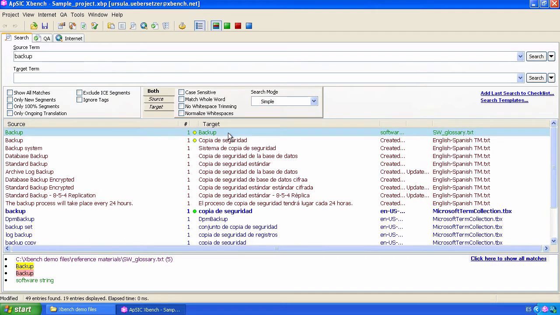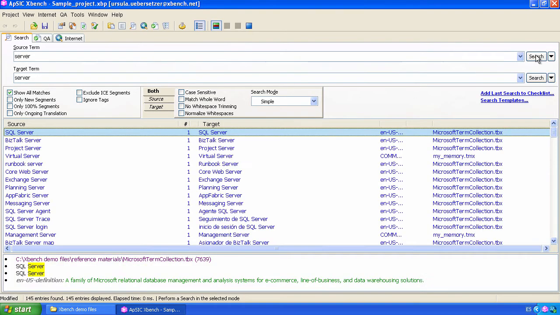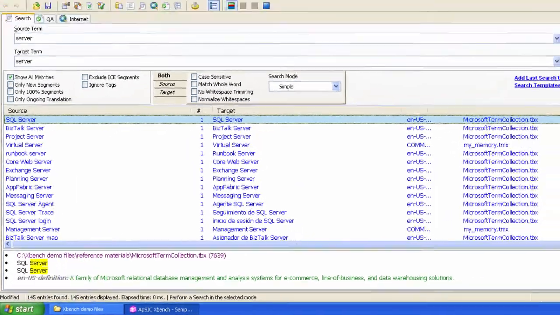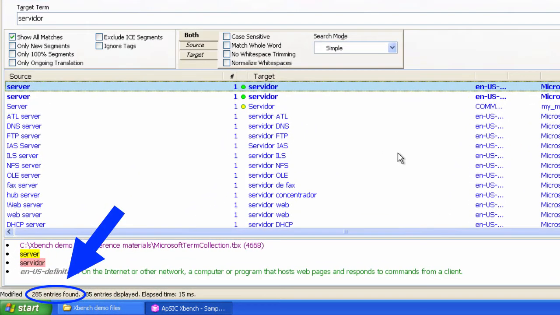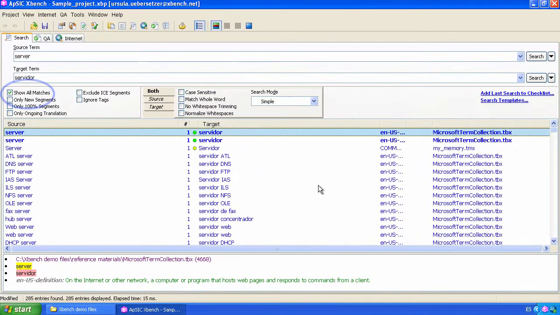If we spot inconsistencies within the same glossary, Xbench lets us count the number of instances of each specific term, so that we can use the one most frequently used. For instance, we can see that for server, translated as server, there are 145 entries, whereas for server, translated as servidor, there are 285 entries. Note that we have selected the Show All Matches checkbox.